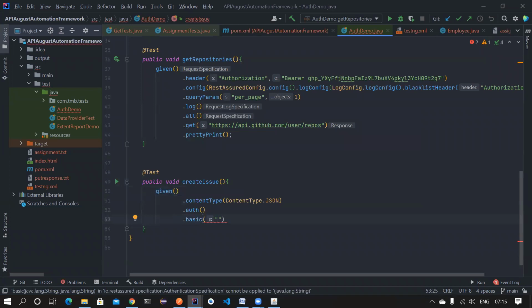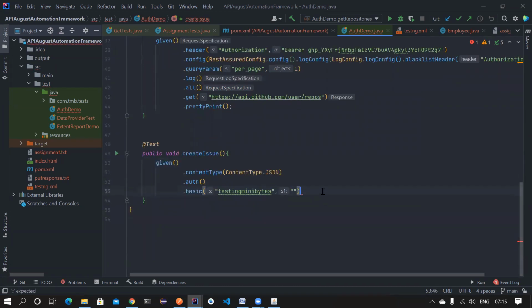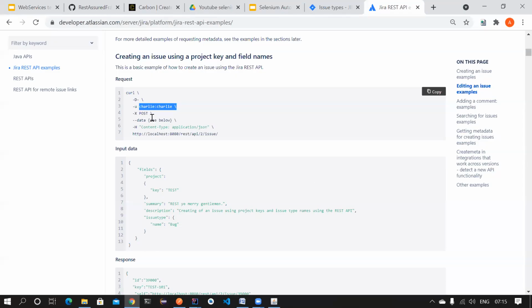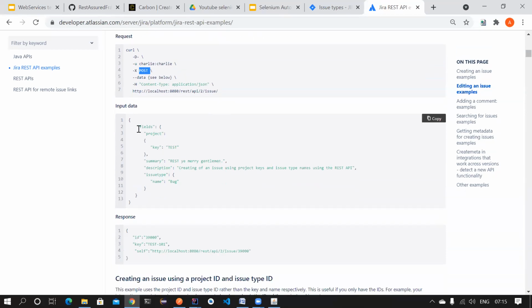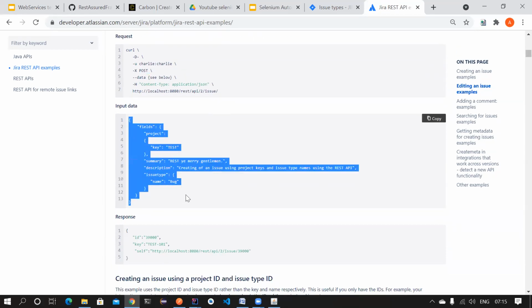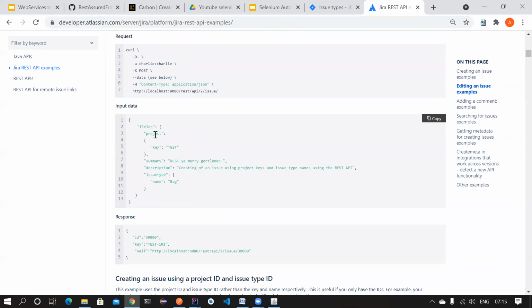Some password, and post request, and this is the input field. This is the input JSON that we need to pass in the body. If you notice, 1, 2, and 3, these are things that we may need to change. So what is the best approach to build this JSON? Any suggestion?